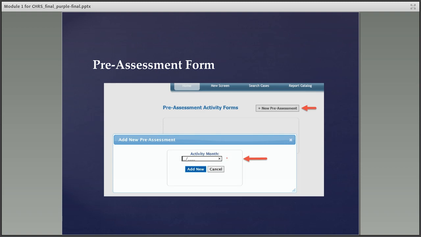So when you click on the pre-assessment link on the case homepage, a new screen will show up. For a new pre-assessment, click on the new pre-assessment button shown in the upper right. And a window will display, like shown underneath, where you will have to enter the month and year of the pre-assessment in a 2-digit month and 4-digit year format. You're going to press the tab to move the focus to the Add button and press the Enter key. The pre-assessment form field will display once you do that.